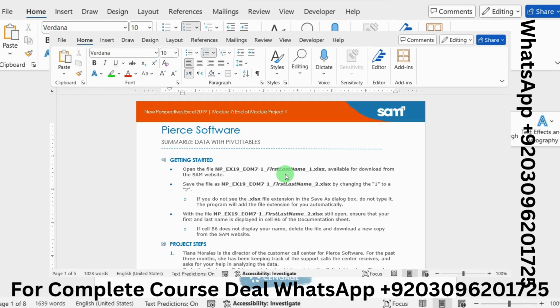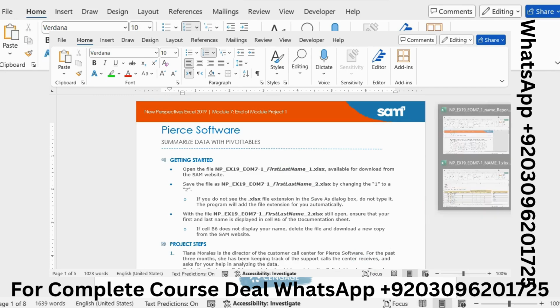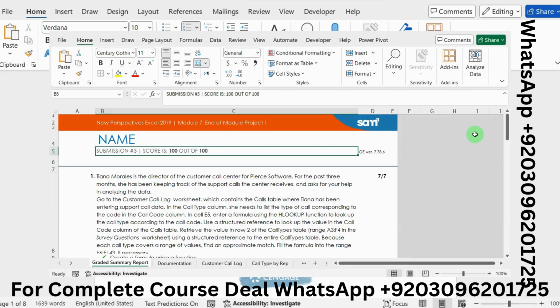Part A, the function should use a reference to the age column to determine if the student age is greater than 23 and should return the text yes if the result is true and no if false. So we need to enter the formula in J2 using the IF function.